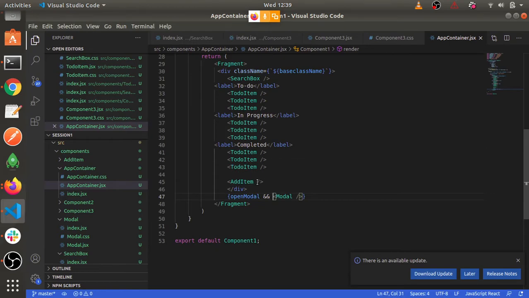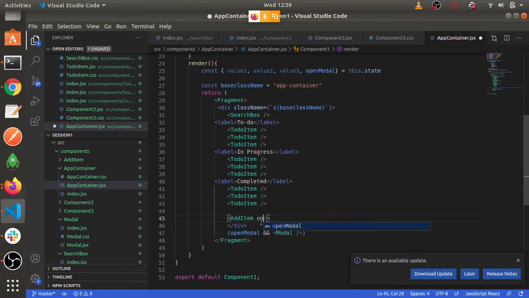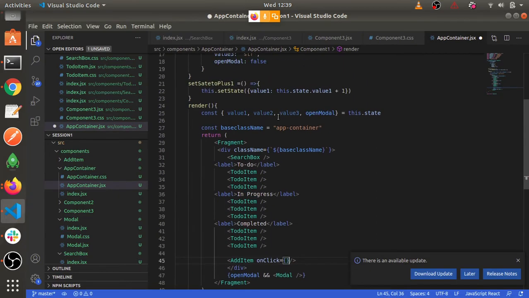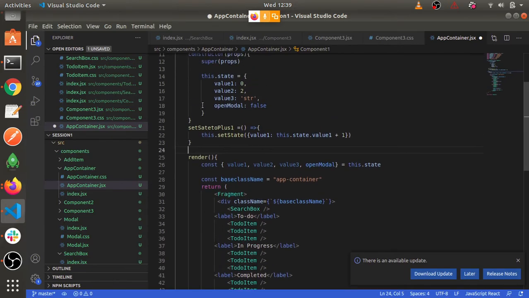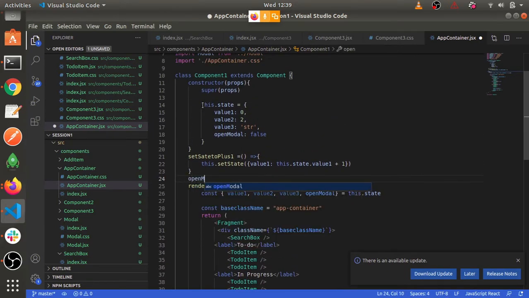Now on this add item, I'll add one action. So basically I'll add one action on click, and I'll pass one function to this. So I need to create that function. So what I'll do is I'll do this open model.